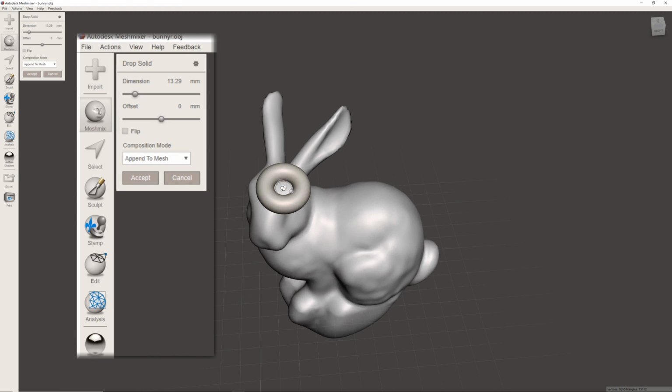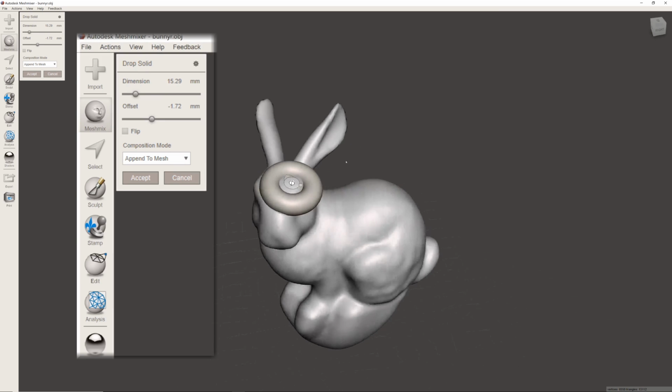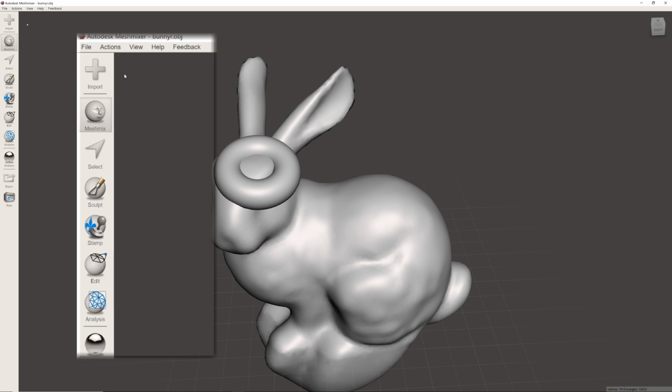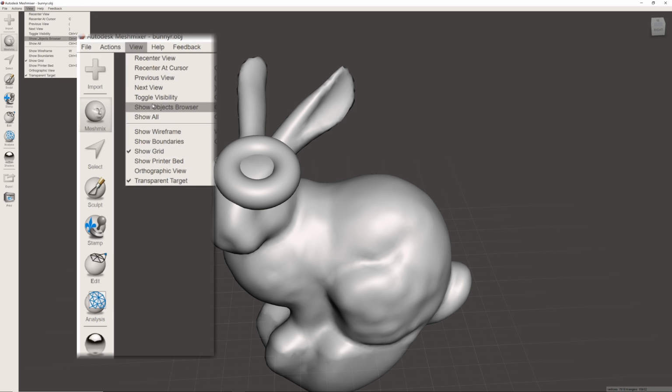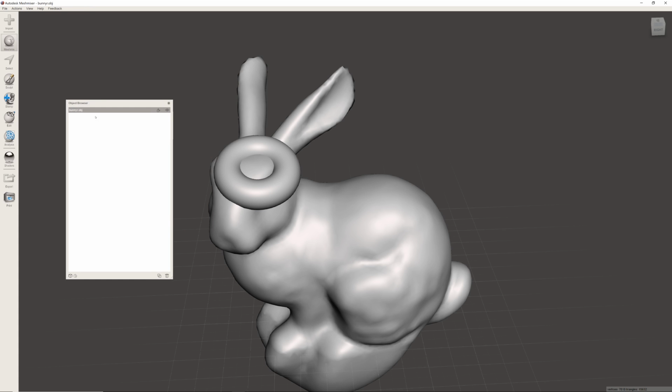wherever we like. And also from the menu, you can see we can change the dimensions and give it an offset from the surface. And also move it inside with this tool. But obviously, another thing you don't want is floating meshes inside other meshes. And that one, the printer won't like that. So we can accept that. And if we go to View and Show Object Browser, we can see that the two meshes have been sort of merged together because there's only one object listed there.